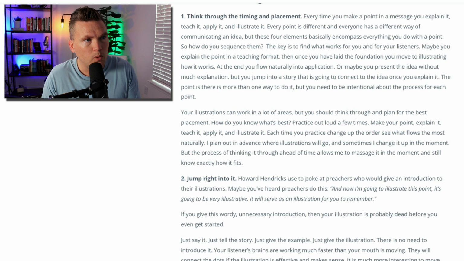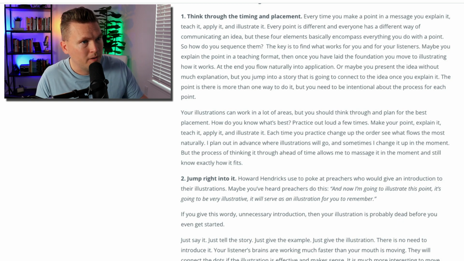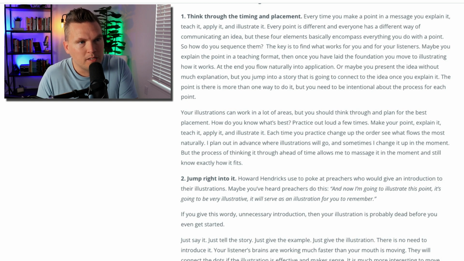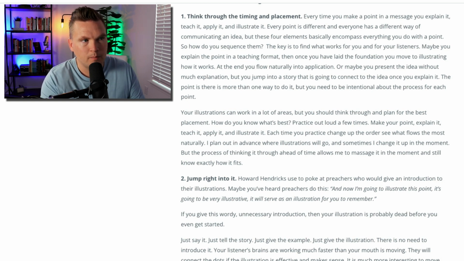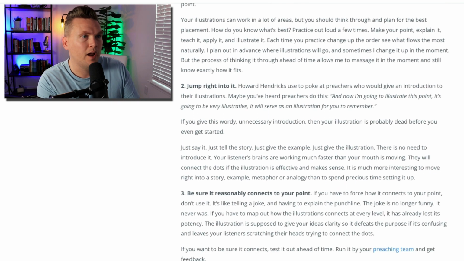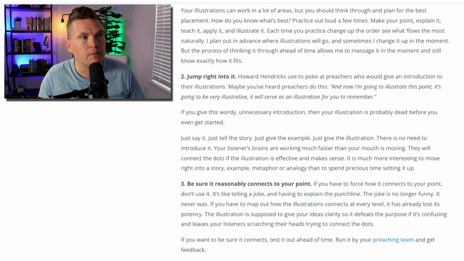Maybe you explain the point in a teaching format. Then once you have laid the foundation, you move on to illustrating how it works. At the end, you flow naturally into application, or maybe you present the idea without much explanation, but you jump into a story that's going to connect the idea once you explain it. The point is, there is more than one way to do it, but you need to be intentional about the process for each point. Your illustrations can work in a lot of areas, but you should think through and plan for the best placement. How do you know what's best?